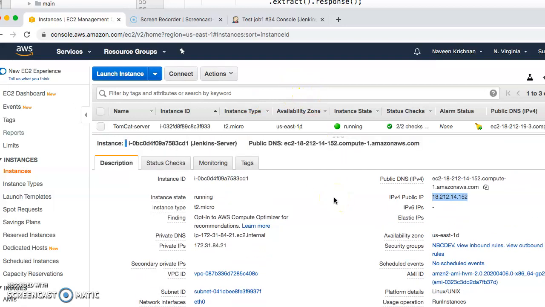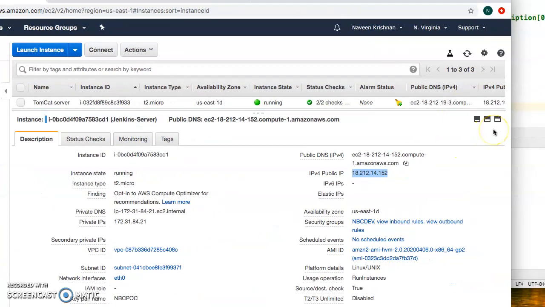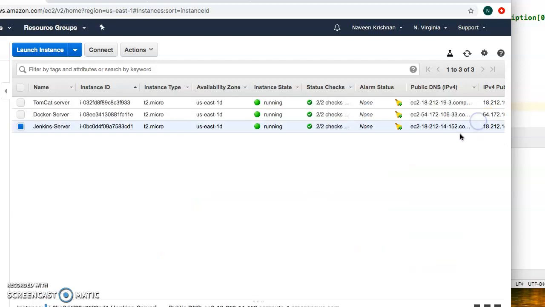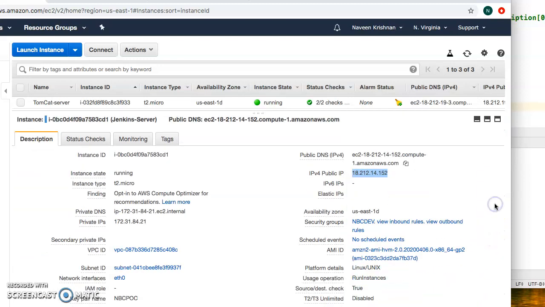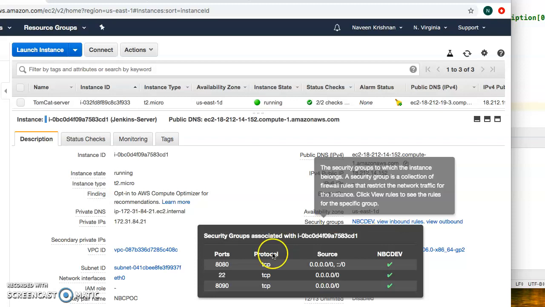What I've done is I have launched an EC2 instance, and let me minimize this a little bit so that you can see, this is the Jenkins server. This is a straightforward EC2 instance that gets launched through AWS, and pretty much all the configurations or the settings are the same. The only thing that I want to showcase here is the inbound rules.